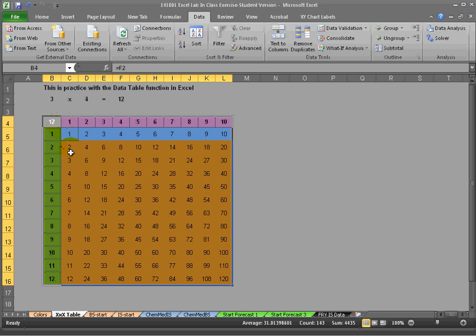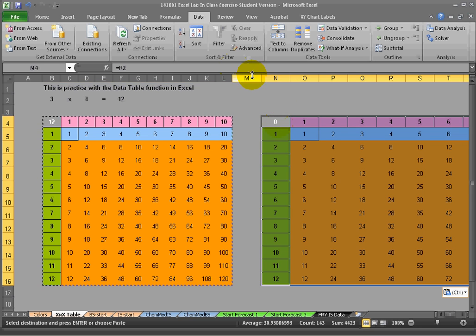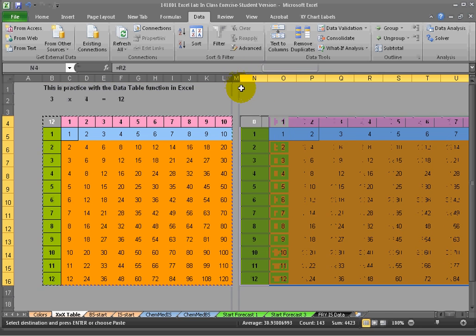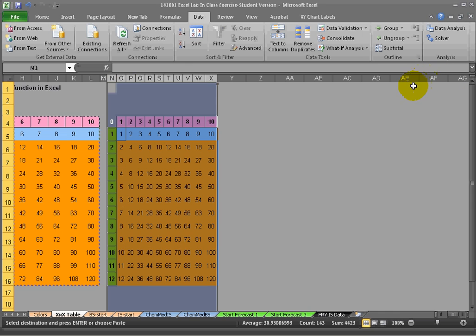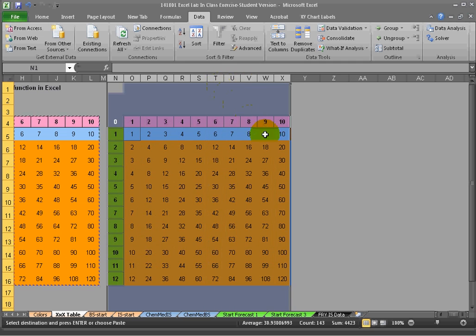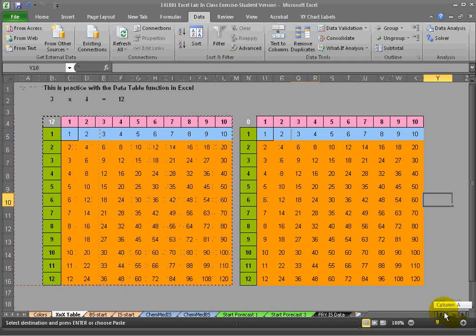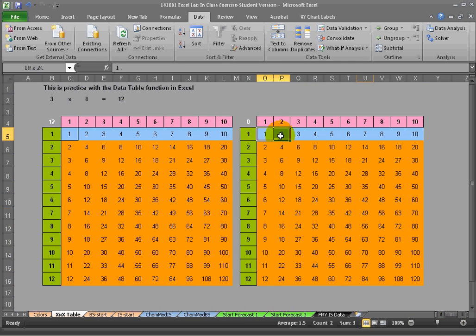Let's work on a multiplication table by using absolute references. Okay, so I'm going to narrow this down. I'm going to make this chart a little bit smaller. Actually, I'm going to widen it just a little bit so it looks a little bit more consistent. Okay, so delete that and delete that.